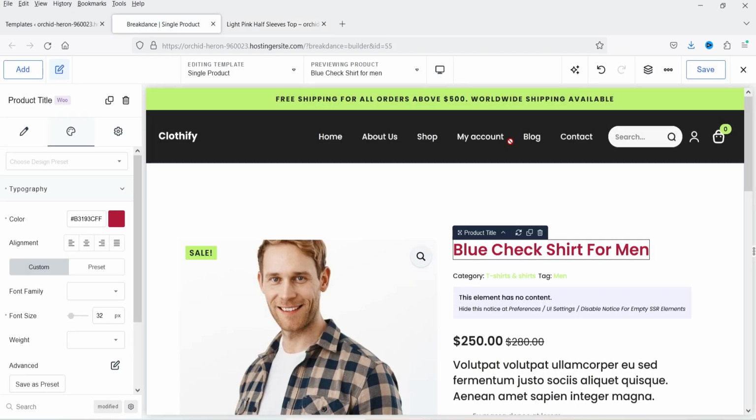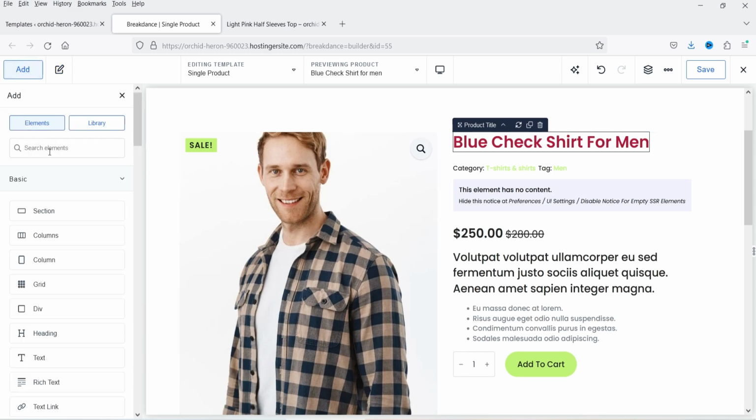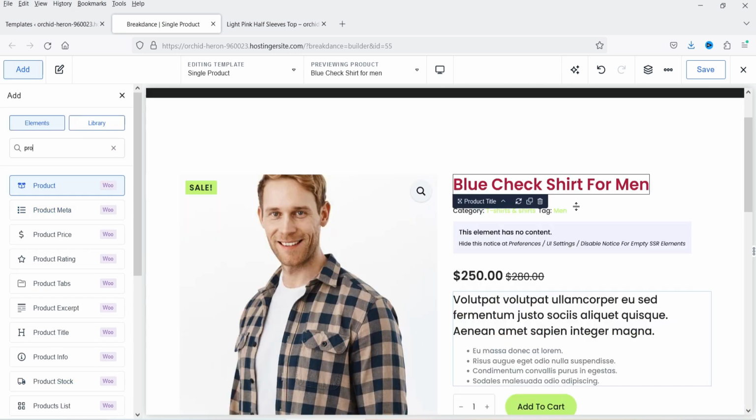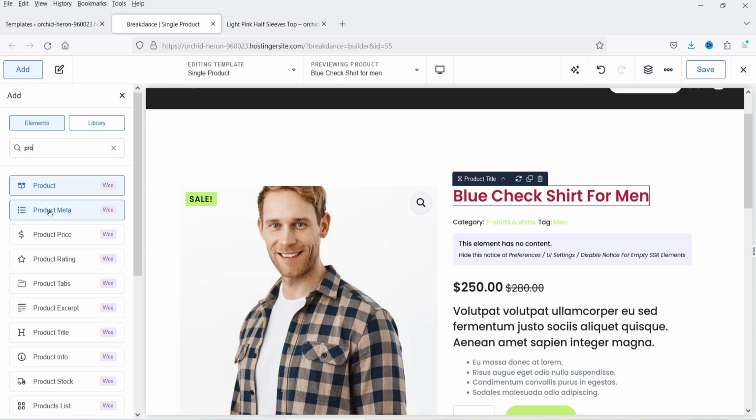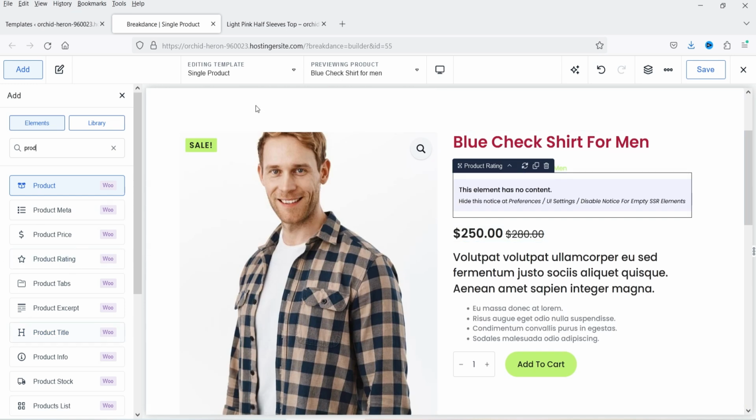To create this template, I have used the single product builder here. Let me show you again. Let's go to add and search for product. Now here you will see all the different elements that you can use to create a product page. You can use product meta, product price. You will see the product price here. Then product ratings, you can also add the rating. Currently it does not have any rating, so it's not showing anything here. Here you will see product tabs, product title is there at the top. So all these elements are used in this single product page layout.